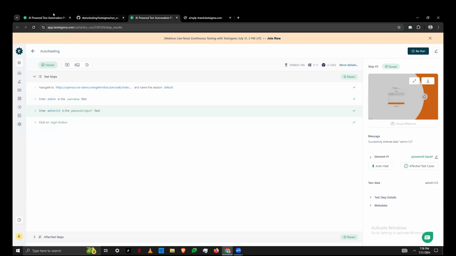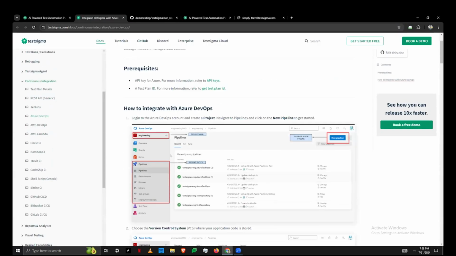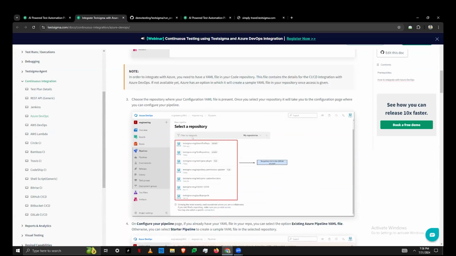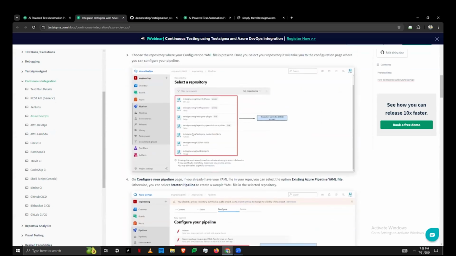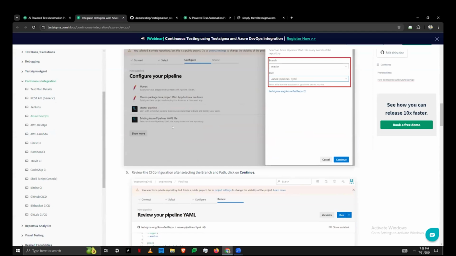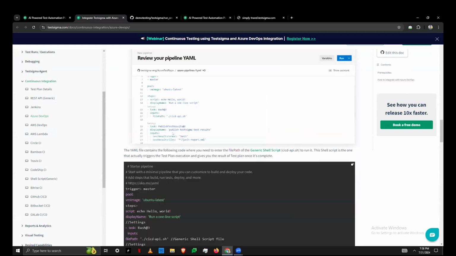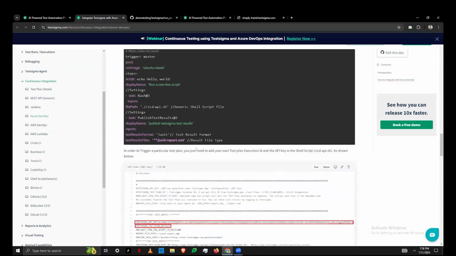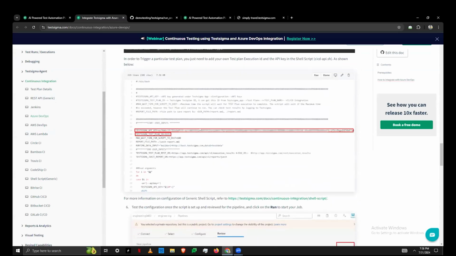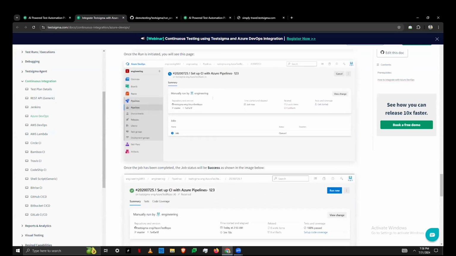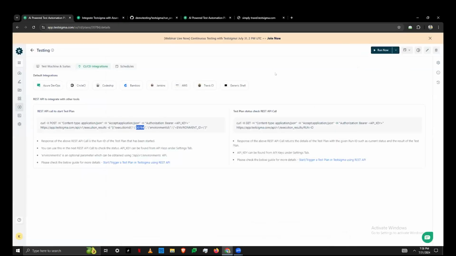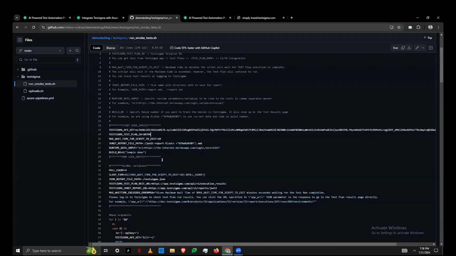Regarding Azure DevOps, it is pretty much the same. Let me quickly show you the documentation. Once you create a pipeline, you need to add a YAML file which contains the same information. Here you are triggering a batch or shell script, and this shell script is also provided here. You need to provide the API key as well as the test plan ID. So for all the integrations, it is pretty much the same process. You're using YAML files to trigger the plan and the batch script.